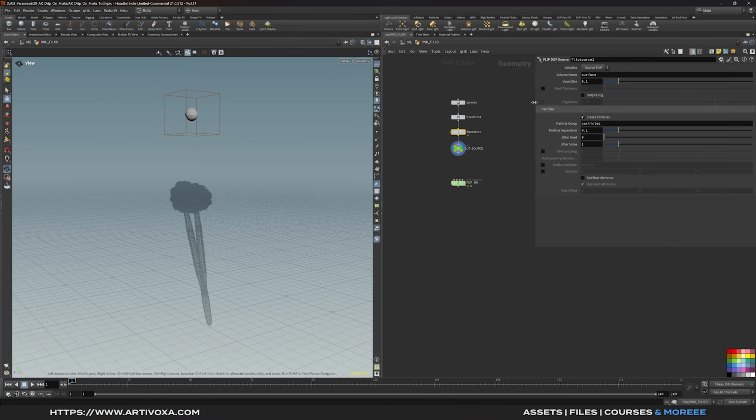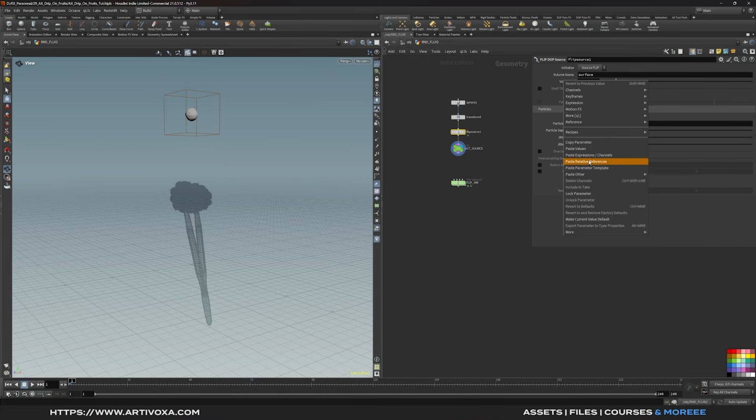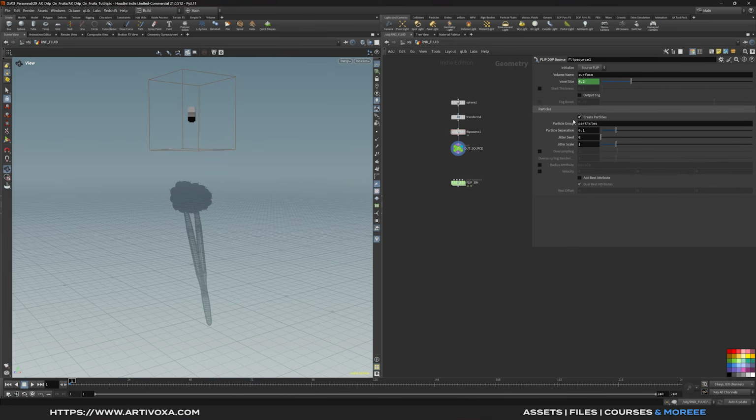So here you can link the value on the voxel size and also on the particle separations. For the voxel size, you can right click and paste relative reference, and you can multiply that by 2, which is the grid scale value. And now you can also paste the value here on the particle separations. So right click and paste relative reference.